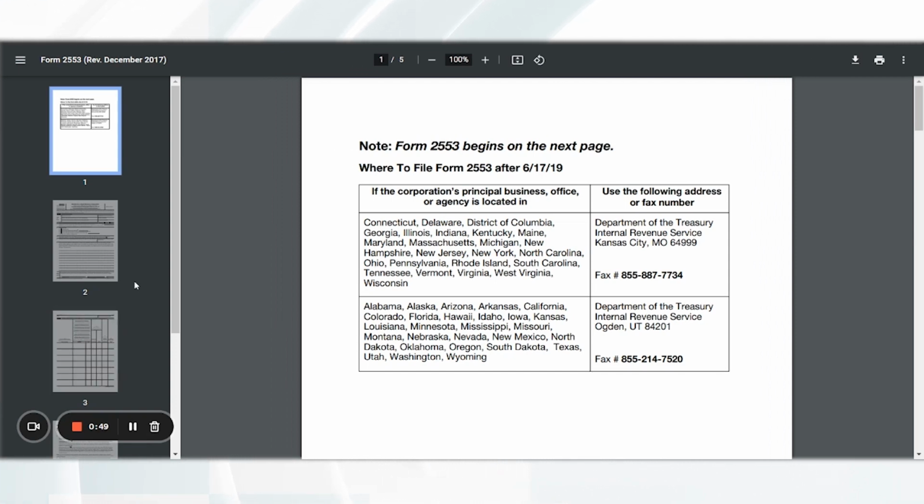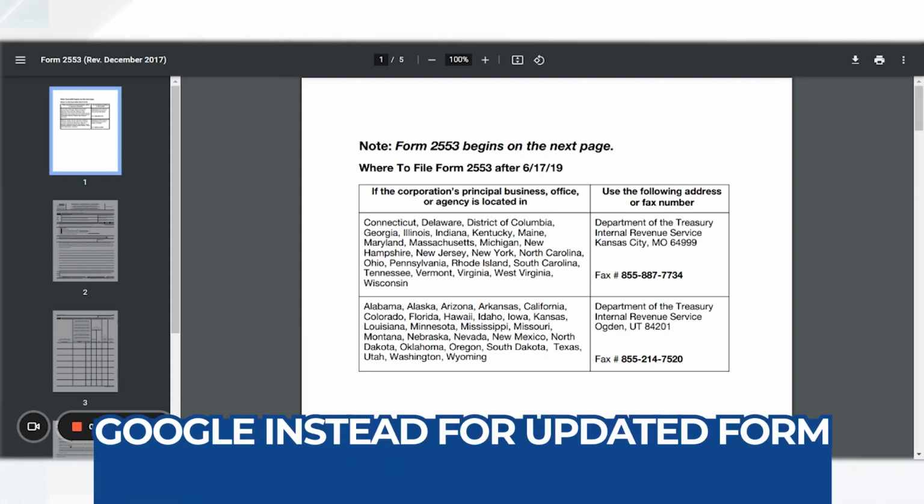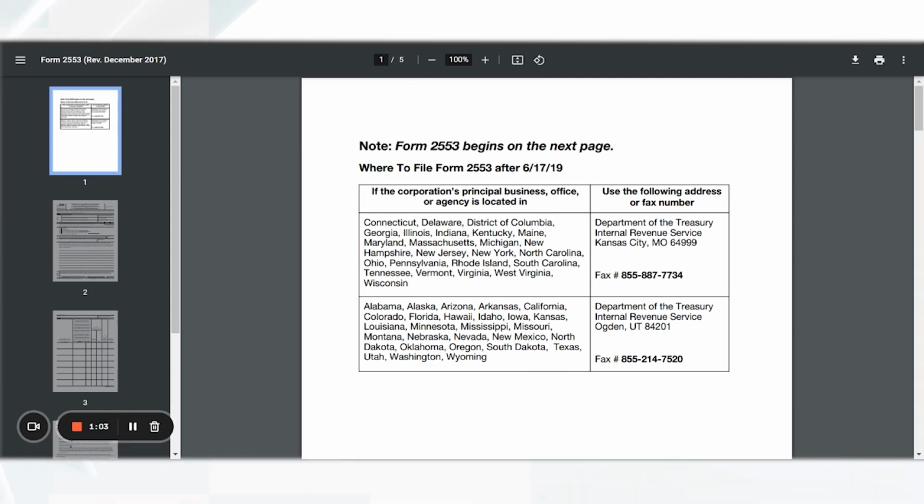So all I had to do, I Googled Form 2553. You might say, well, Boris, you're a professional. Why don't you just keep one on file? Well, because sometimes the IRS likes to change their forms or the number where you have to fax it to, and that's really, really important. So on Google, you will always find the latest version.